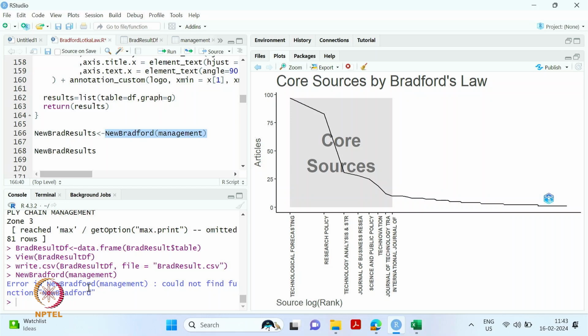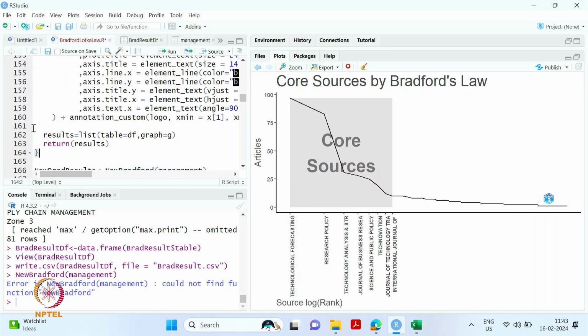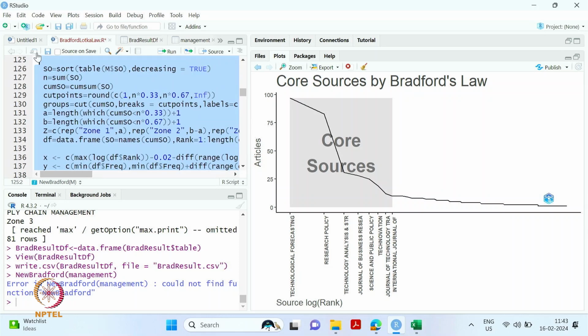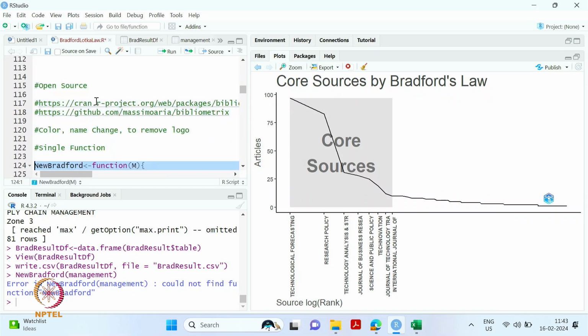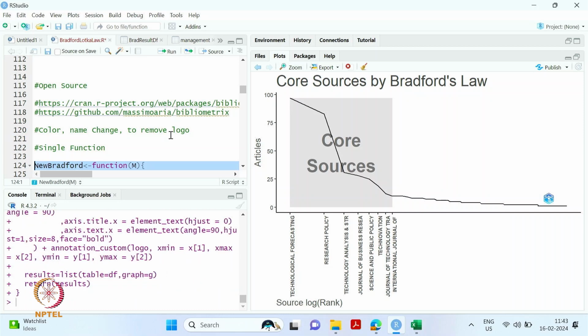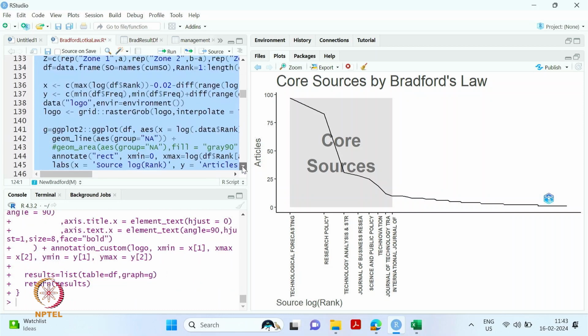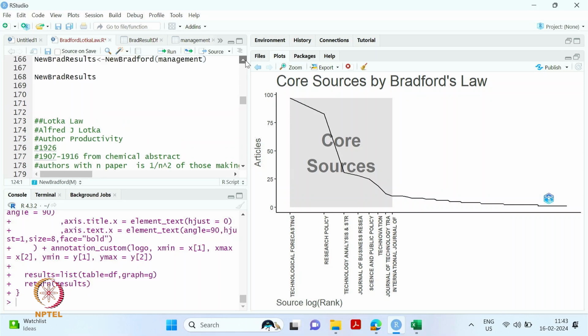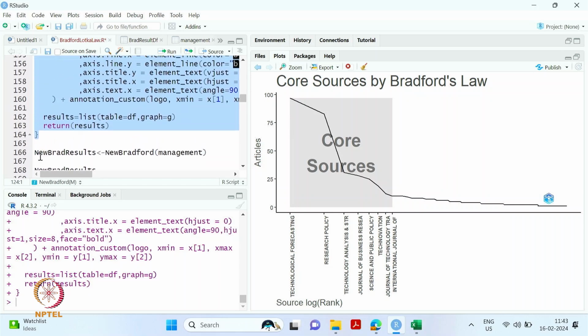we have not created the new Bradford. So it automatically pops out that first you create the function. So what exactly is our new Bradford? New Bradford is this. Now if I run this, and I'll assign it to an object.